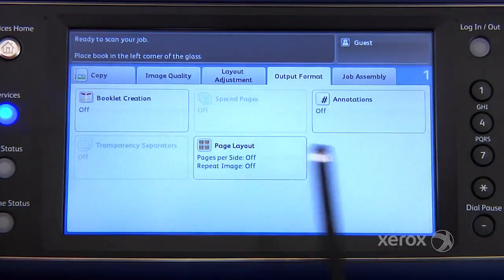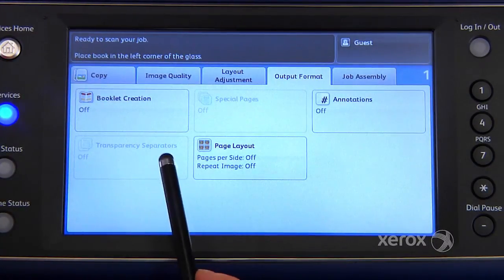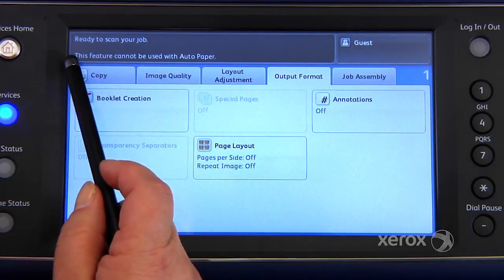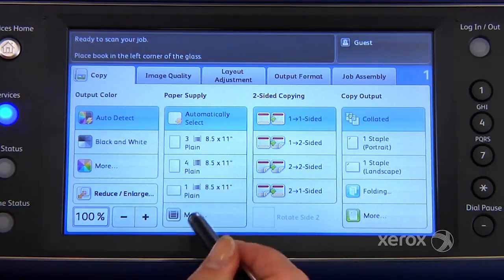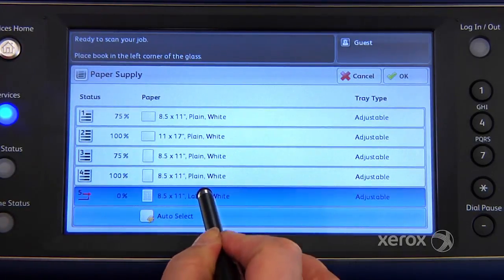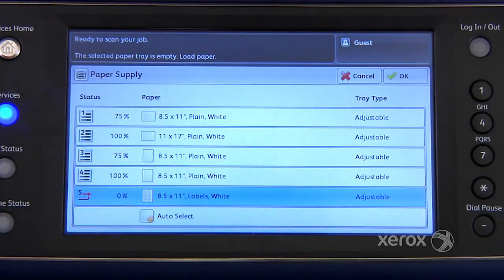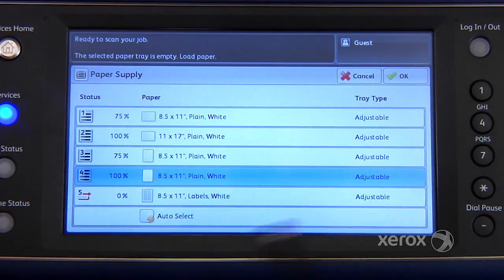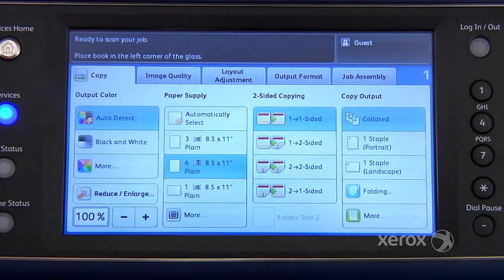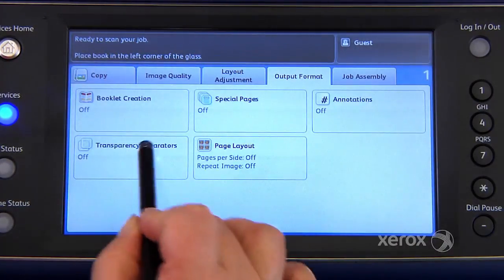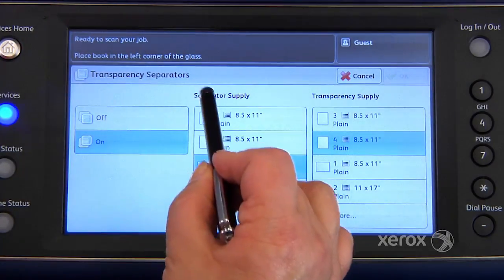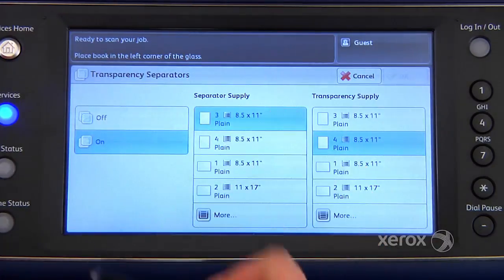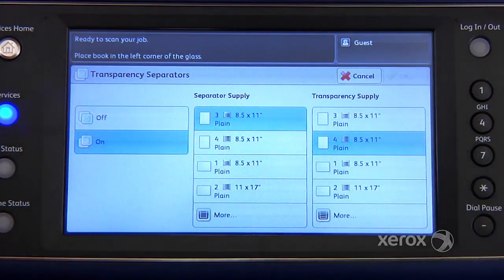So that's that. Right underneath we'll find transparency separators. You'll notice that it's actually off. We can't use this feature with auto paper, so I'd have to come back to the front here and select, for example, more than likely if you're using transparencies, you would use the bypass tray, or else you could put them in tray 4, it doesn't matter. Press OK. Then you can come back to the Output Format tab, select Transparency Separators. That's just to indicate to the machine, okay, for the separator, go and get the paper from tray 3. For the actual transparency, for example, go to tray 4. Example. So you can make your choice from here.